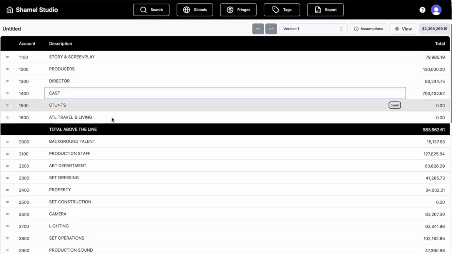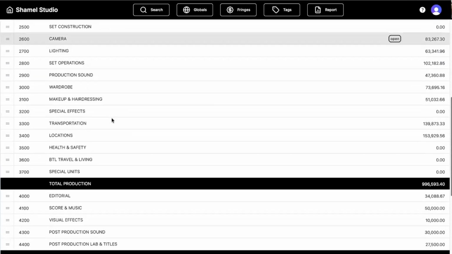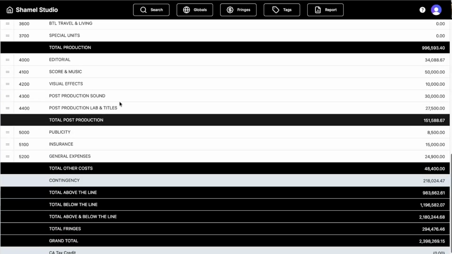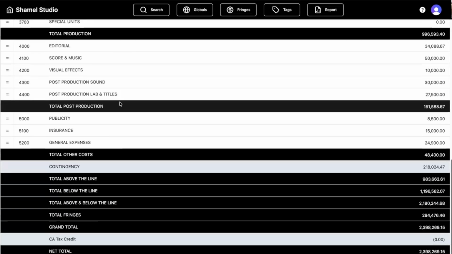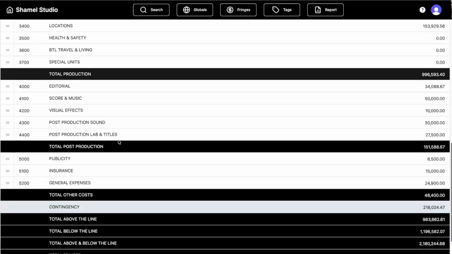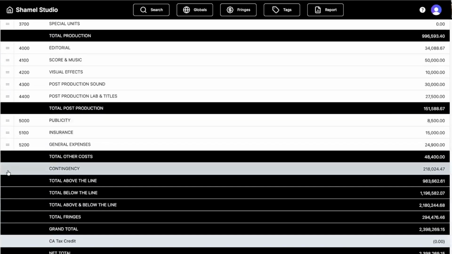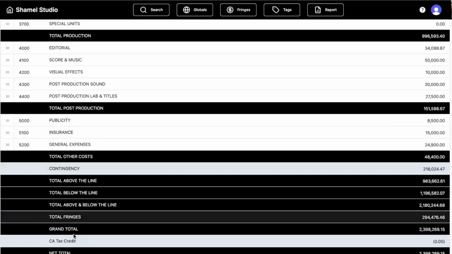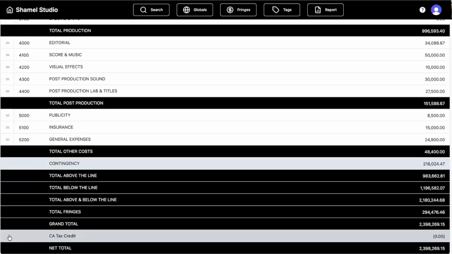And this is a very standard looking budget, with different accounts, post-production, and you have your contingency built for 10%. If I double click here, I have it built for 10%. Now, obviously, I can change that to be higher or lower, or make it a flat fee. And then we do have a line for tax credit as well.